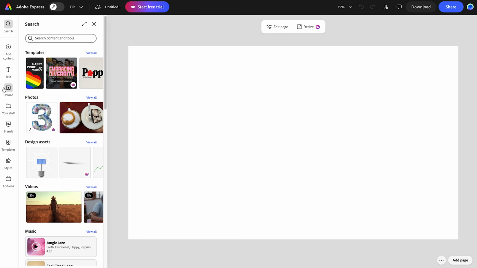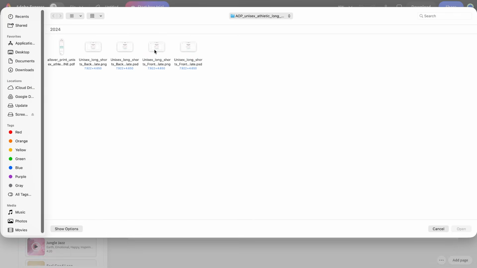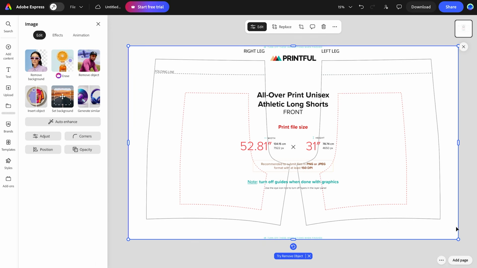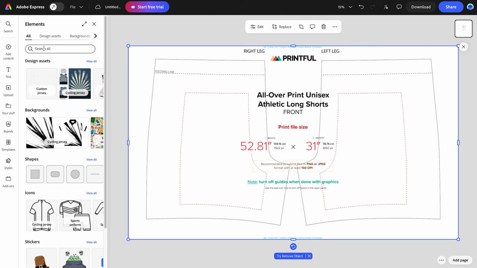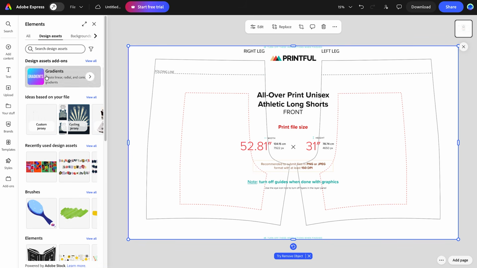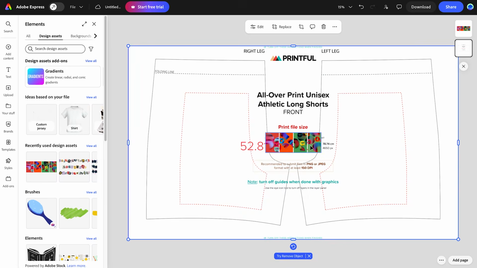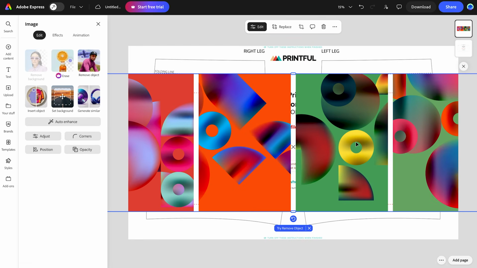Now click Upload and select the PNG file for the front placement of the shorts. See how it fits the canvas perfectly? That's exactly what you want. To add your design elements, click Add Content. If you have your own design files ready, upload them by clicking Upload.